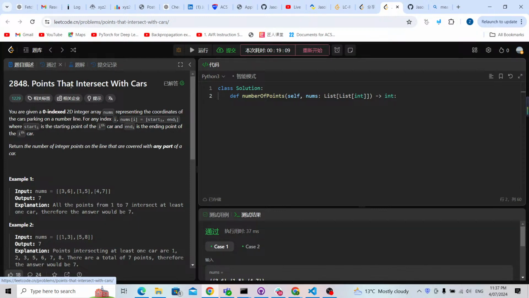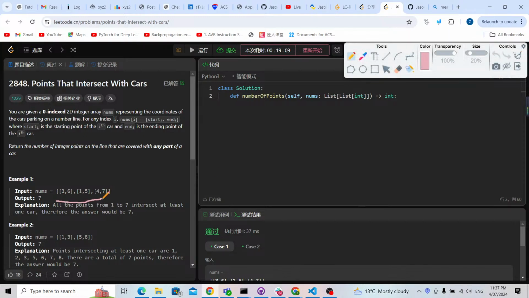2848, points that intersect with cars. Basically the problem is we are given an array of nums. From 3 to 6, there will be cars. And from 1 to 5, so this is 1 to 5. So in this line, for each of the positions, there will be cars. And from 4 to 7, so this is going to be 4 and this is going to be 7. So from 4 to 7 there will also be cars.